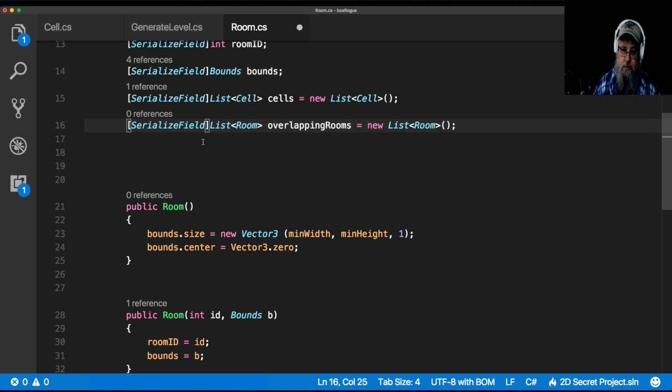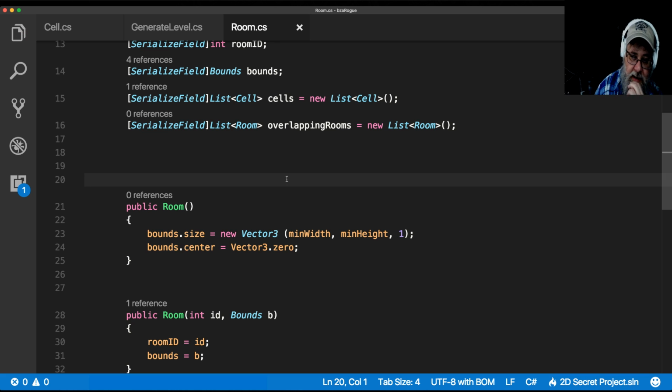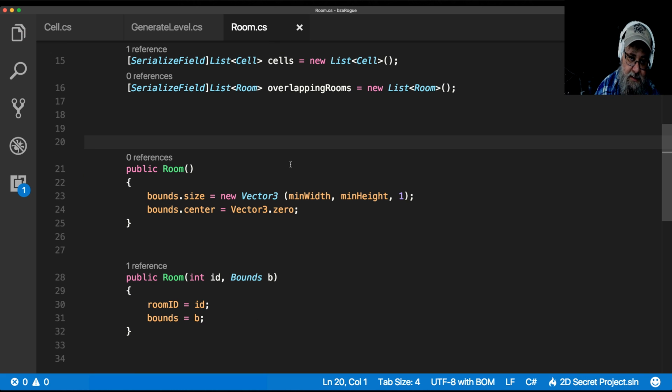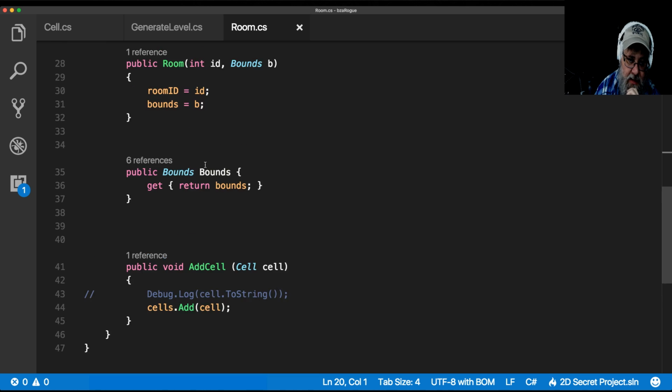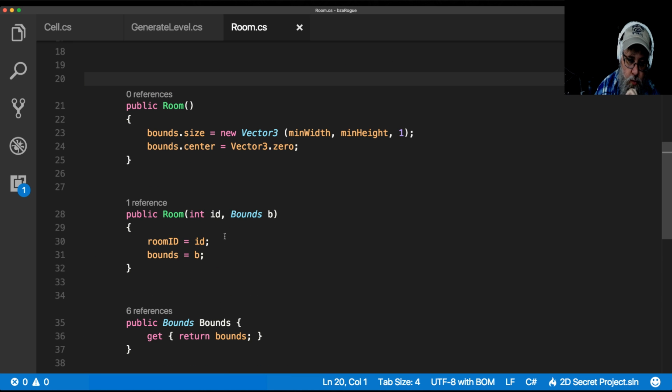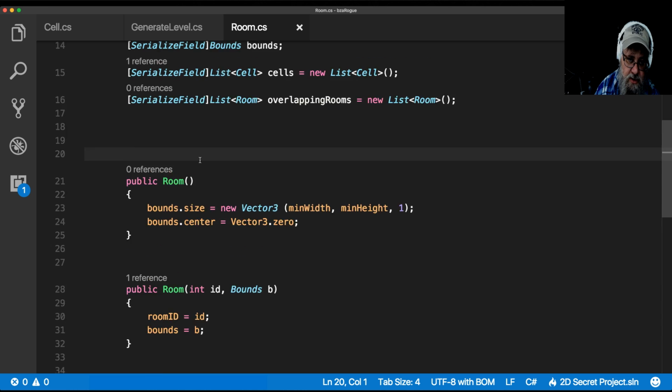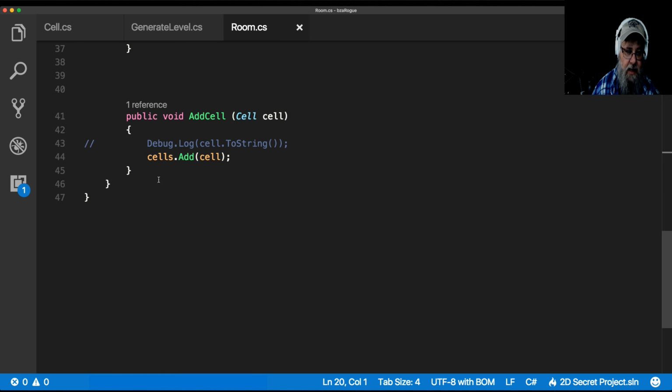Serialized field. We'll just keep a list of rooms, which we'll call overlapping rooms, and we're going to add and delete from it, I guess. So we're adding cells, we're checking bounds, we got the room ID plus the bounds. We can check the room here. So I'll add it down at the bottom. Let's go ahead, we'll get rid of this.